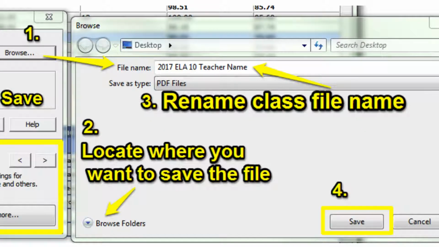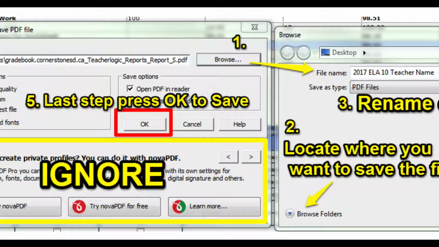Click on Browse. Click on Locate where you want to save the file. Rename the file, so something that has the year, the class name, and the teacher name. And then click on Save. The very last step is to press OK, and it will save it to where you directed it to save. Sometimes that can be confusing, but once you do it a few times, you'll become an expert at it.